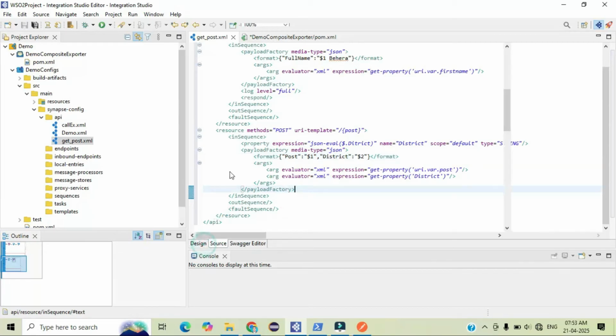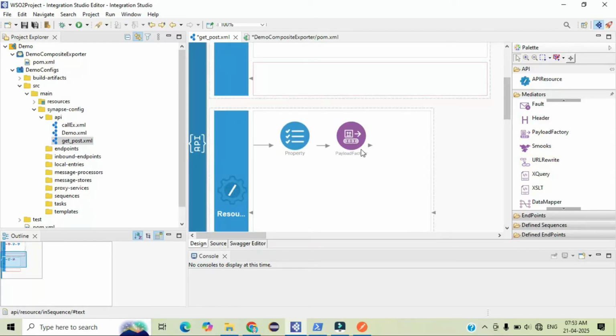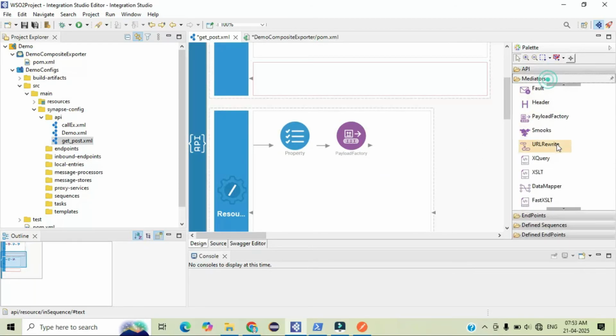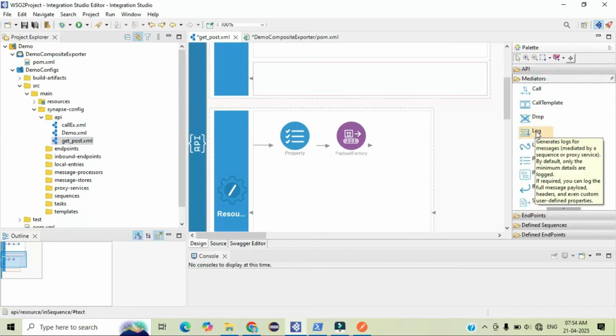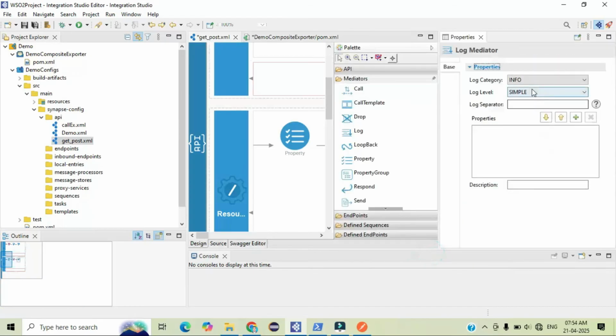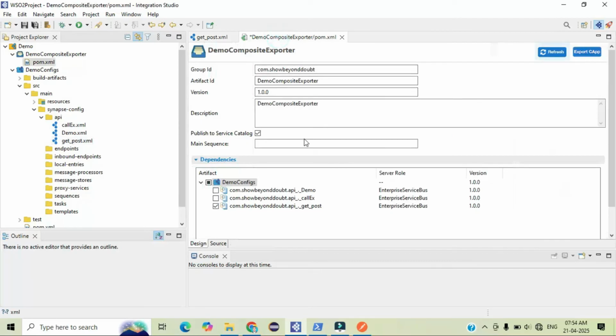Okay, let's deploy this new source code. Now two things I missed here. I added the payload here, so we need to print some log, right? So let me drag and drop this log mediator and change this property view to full here. So we'll print all the log and we need to respond the JSON also. So this is our complete flow for the post method.